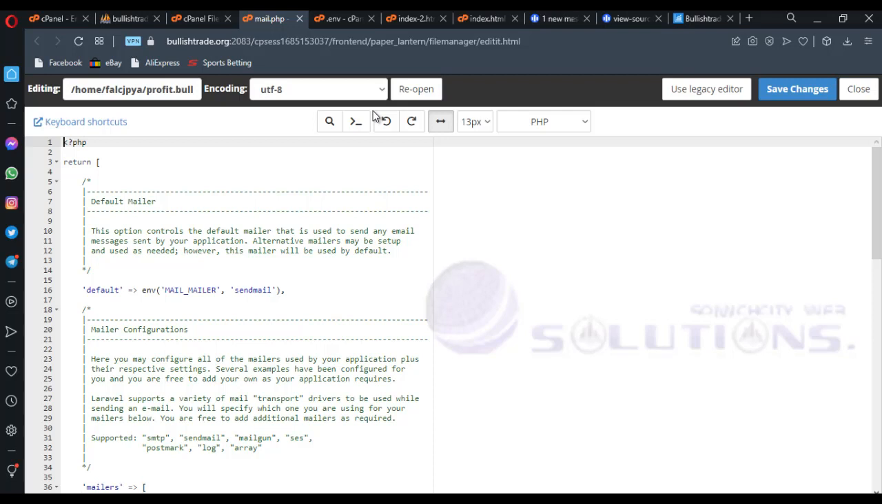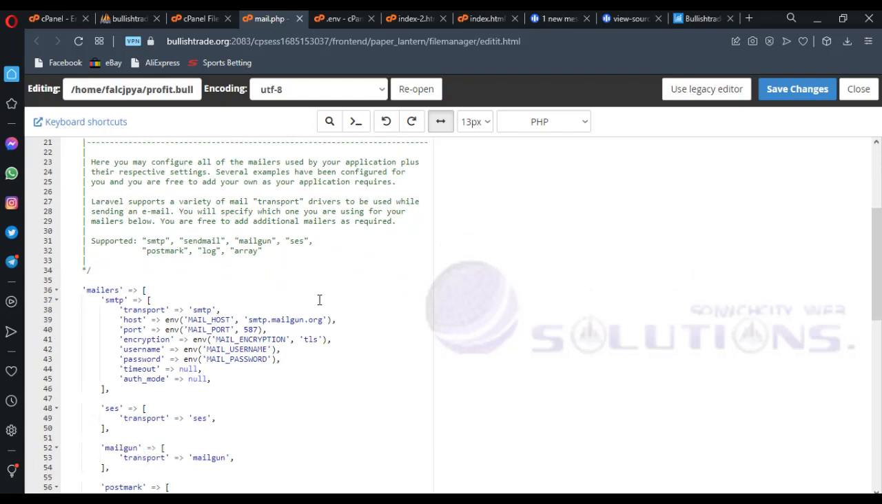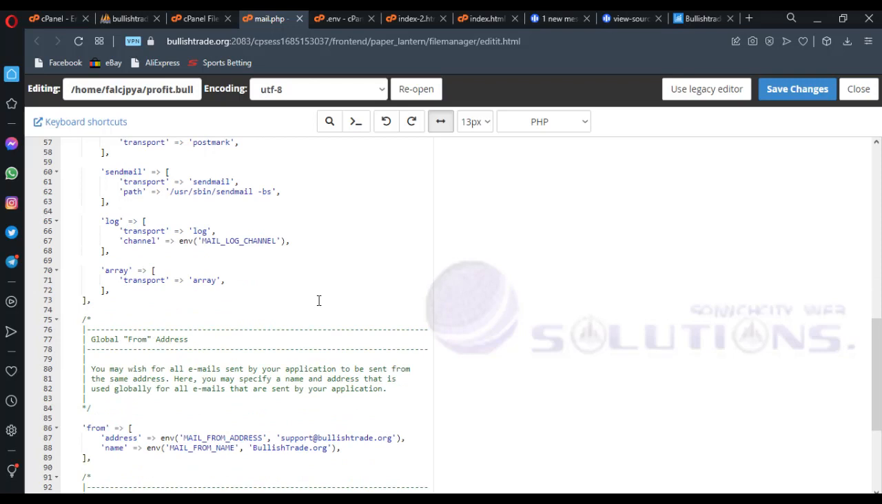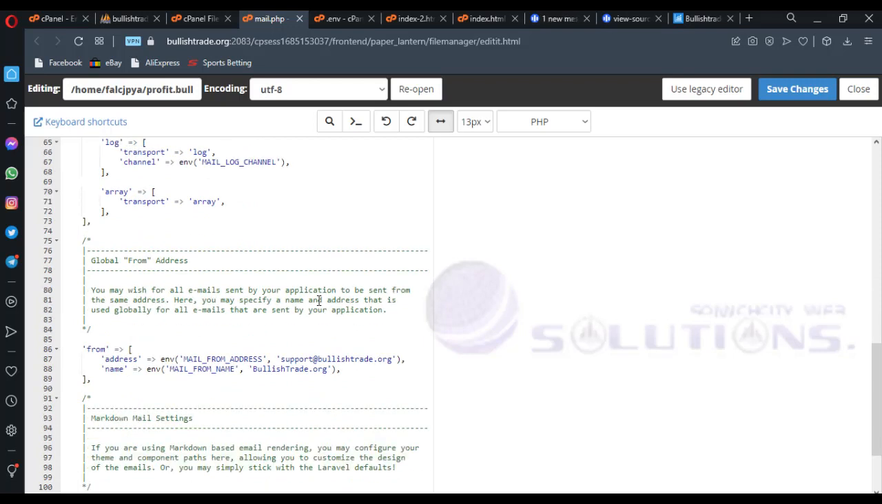Now we are going to carefully scroll down to where you will see Bullish Trade. Right, you can see this. I've already set this up. Here you put in your name, the name of the email account you created that you want to use as your support email. I'm going to edit it slightly.